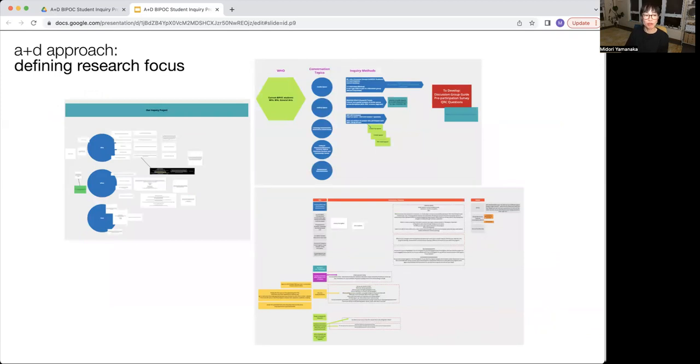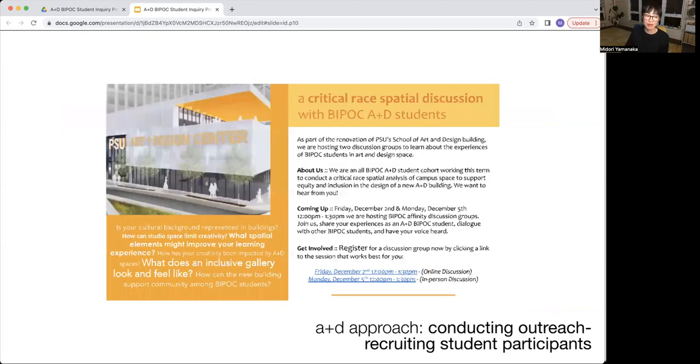After gathering much information, it is time for defining research focus. We discussed who we want to talk to, what we want to ask and find out, and how we want to reach out. Then we decided to conduct BIPOC student individual interviews and focus group discussion with BIPOC students.